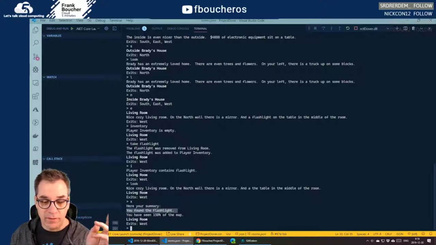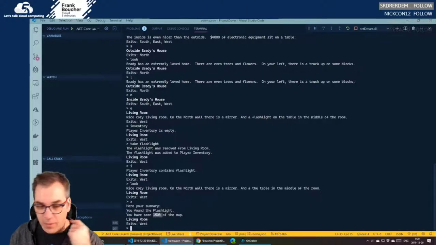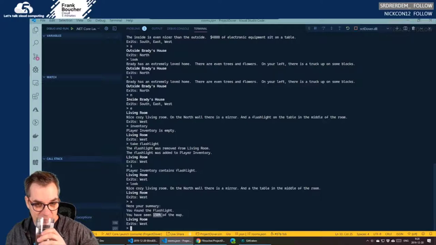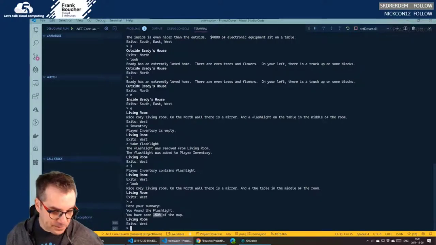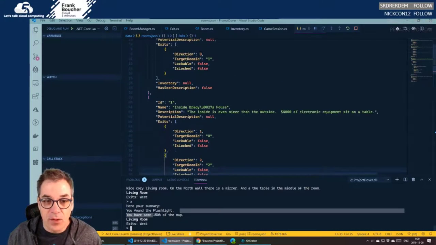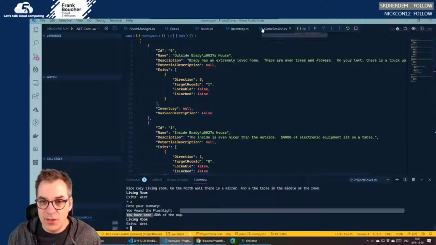So we found a flashlight. It's a key event. And we have, whoops, 150% of the map covered. Pretty good. There's something wrong there. You know what? Let's fix that. I don't know why it's like this. So you know what? Let's fix that. One thing I did yesterday just to have fun is I tried to load from a save game, and that's probably why I'm having that error.